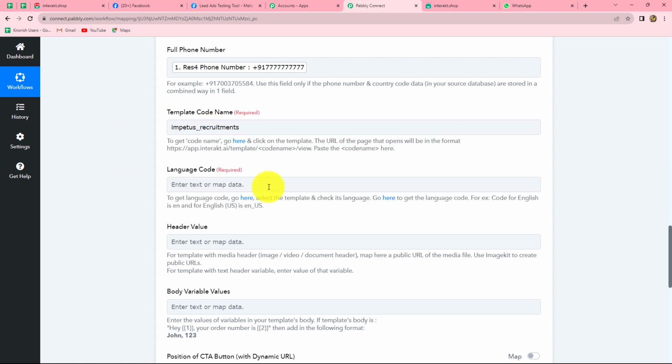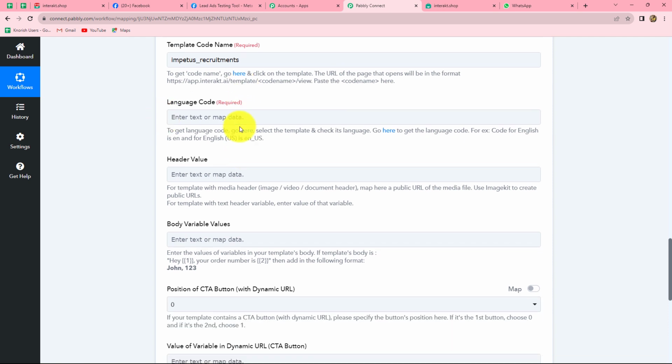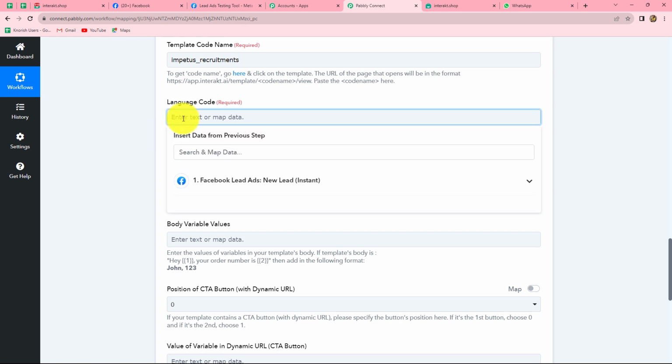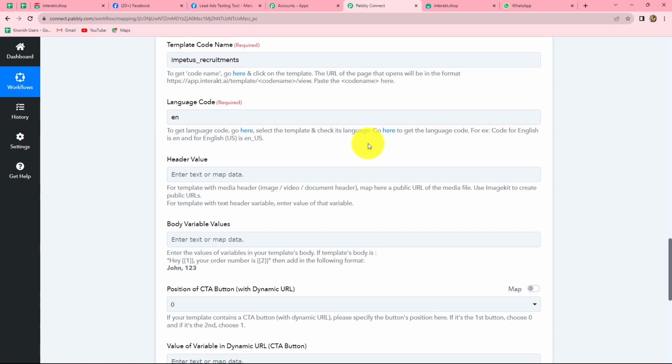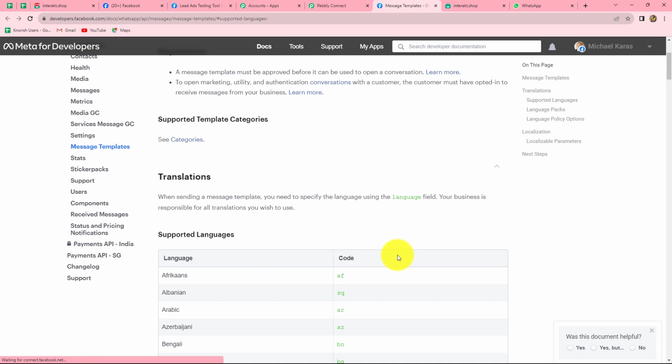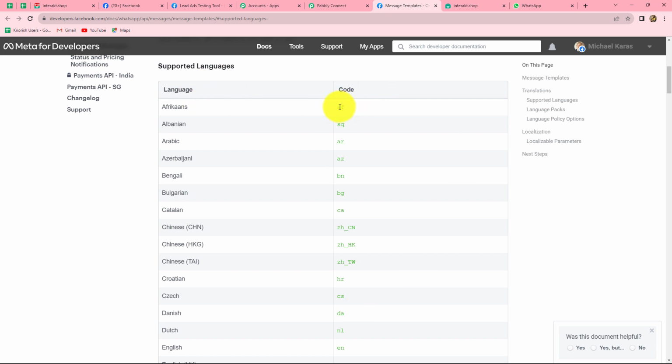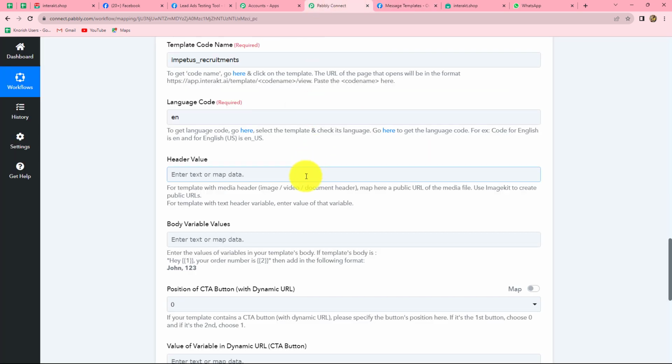Done. In the same manner, you have to find the template code name of your template by going on the URL of the template. The next is language code. Because I have used English language for this template, it is written that if you have used English language, then the code is this. So I will simply copy it and paste it over here. In case you have used any other language for your template, you can go on this hyperlink and you will find all the codes for different languages. You can simply copy the code and paste it here in Pabbly Connect.